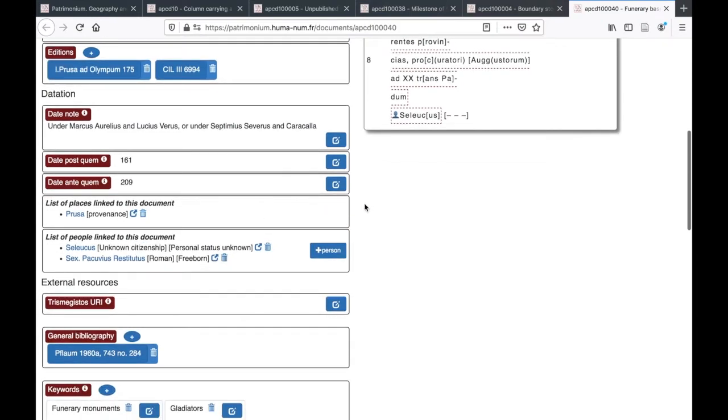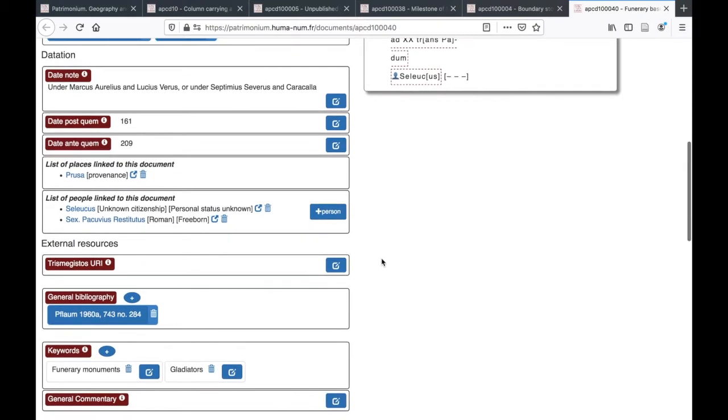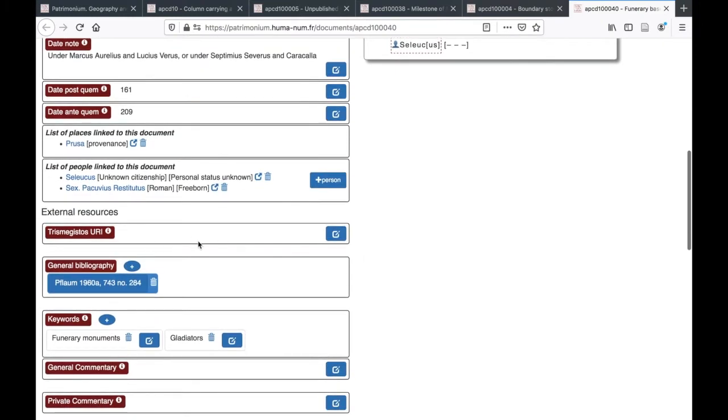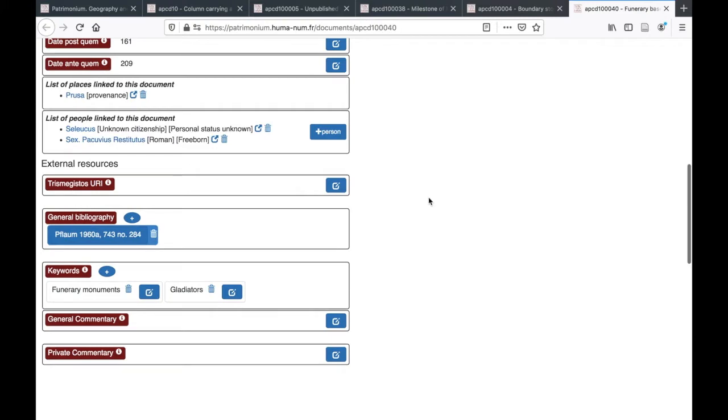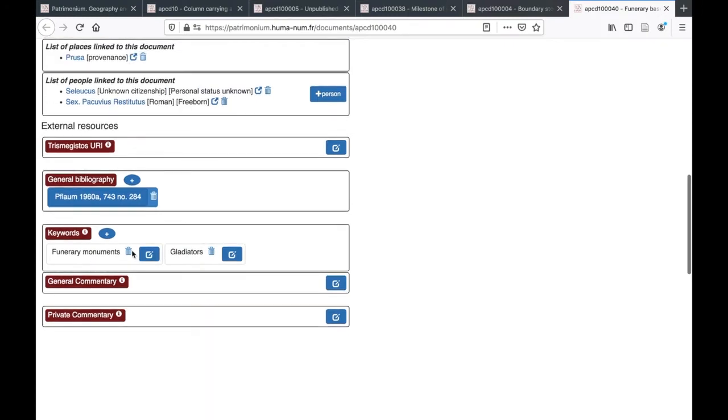Then you have here two sections with the places that are linked to the document and the people linked to the document. Here there are external resources. Here we don't have the Trismegistus URI, or it was not entered, but this is a PHI inscription, which are not listed in Trismegistus. Then you have another bibliography section where you can add general bibliography, so everything that is different from editions. Then a keyword section. Keywords are related to the content of the document.